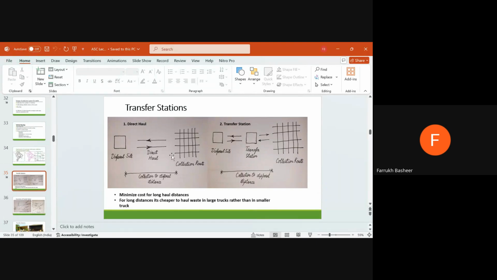So, पूरे दिन भर का रास्ता है, कलेक्शन रूट बने हुए हैं कि पूरे दिन भर सॉलिड वेस्ट कलेक्ट होगा किसी एक पर्टिकुलर लोकेलिटी में, एंड फाइनली जब ट्रक भर जाएगा, the truck is full of solid waste, it will finally move towards the disposal site, and after emptying the solid waste, it will directly come towards the collection bin. So this method is known as direct haul, and this distance is known as collection to disposal distance.